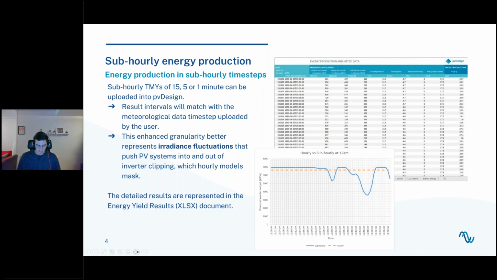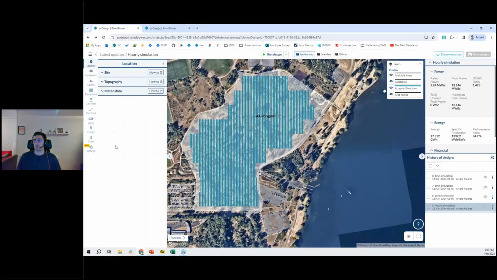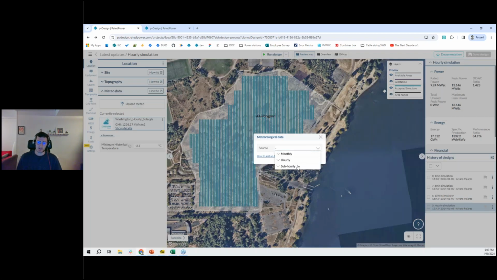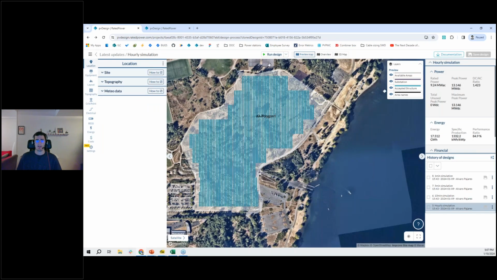I would like to go now to PV Design and briefly show you how we can perform a sub-hourly simulation. The only thing that we are going to need is to upload meteorological data with sub-hourly resolution. We can upload, as I mentioned, 15-minute, 5-minute, and 1-minute meteorological data. And then once we select the file, we will be able to run the design and get all the results with the resolution that we have uploaded.